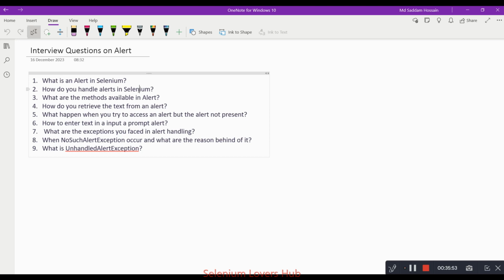We have to switch to the particular alert. So for this question you have to say we have driver.switchTo().alert(). This is the command we have in Selenium, and by using this command we can switch to the particular alert. After that we can perform the actions that we want to do, like accept or dismiss, or getText, or sendKeys, whatever is the requirement. We have to take action accordingly, right?